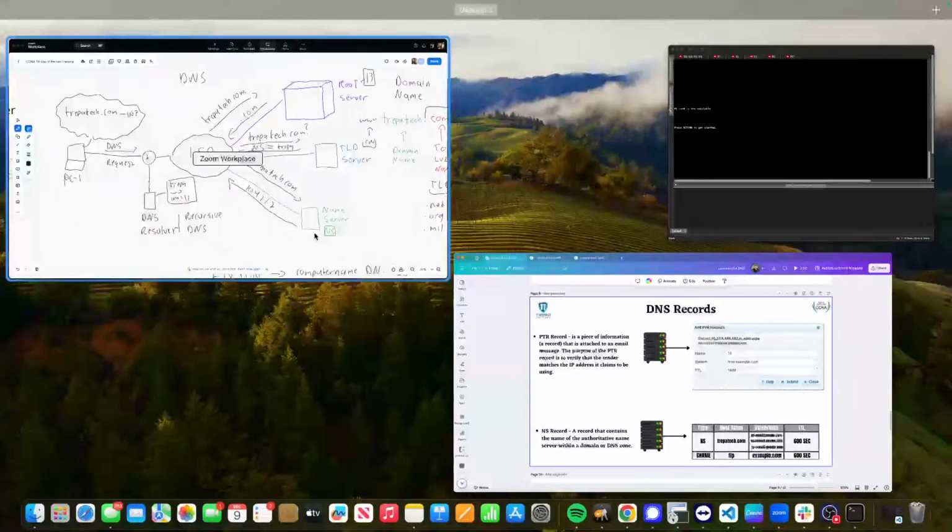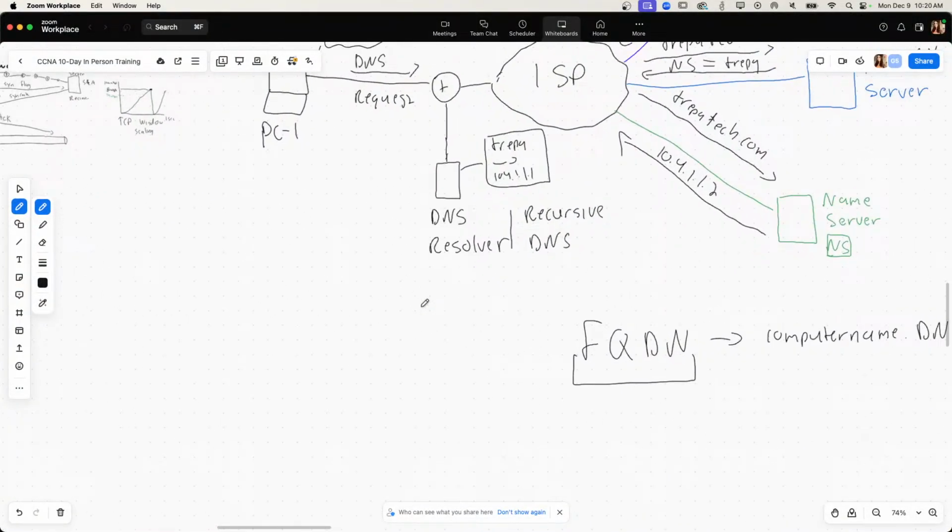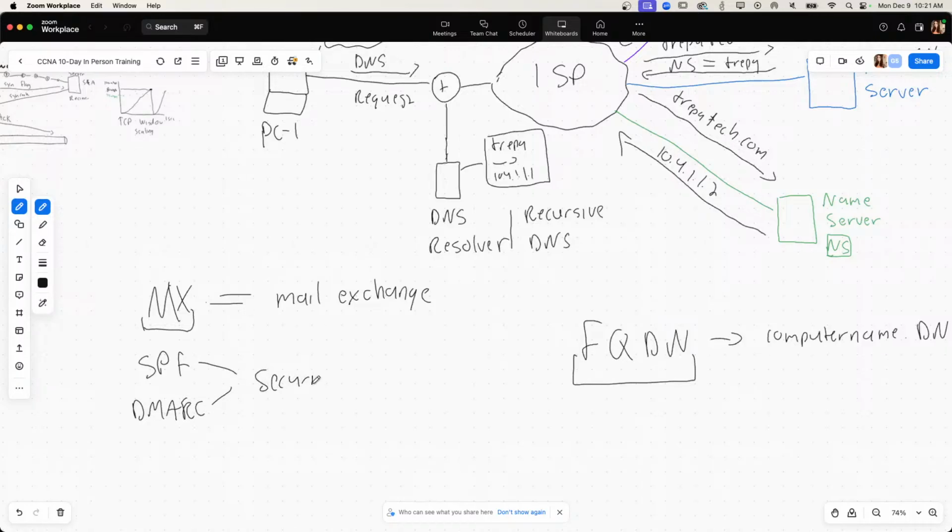There's one record in here that's not on my CCNA slides that I want you guys to know. That's an MX record. Mail exchange. So if you have an MX record in your DNS server, that's pointing to an email server, okay? It's for email, MX. There's other ones too called SPF records and DMARC records. I'll keep it simple with you guys. This is just for security and verification.